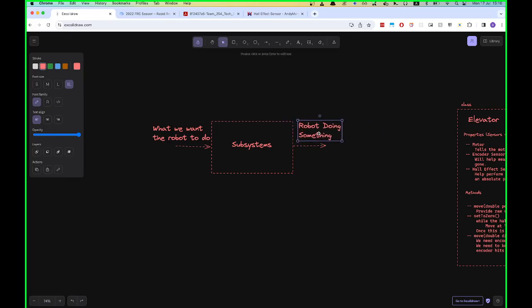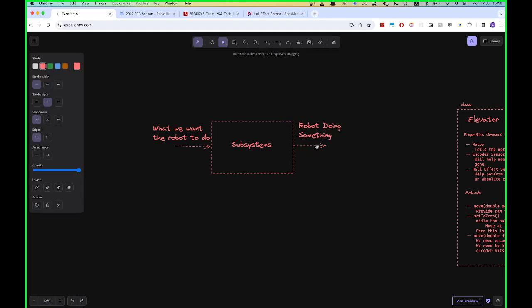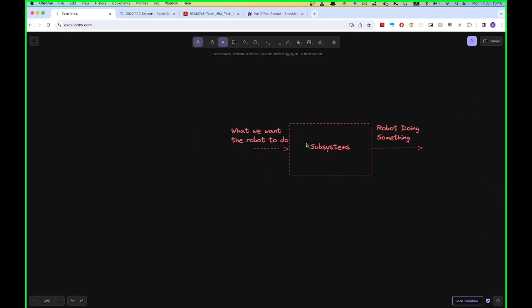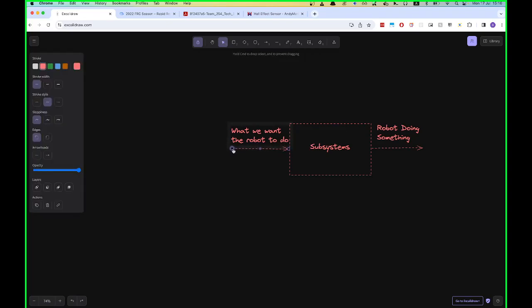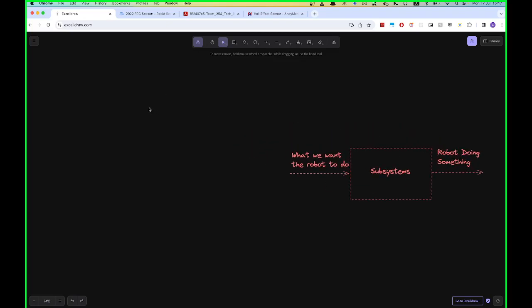Okay. So at the end of the day, this is exactly what we want, right? We want the robot to do something. But now the question is, how do we tell the subsystem what we want it to do? How do we interact and tell the subsystem what we want to do? Okay, so how do we tell the robot, as a driver, this is what I want you to do? What is our interface?